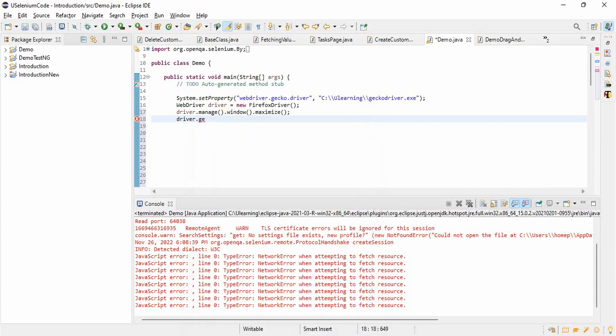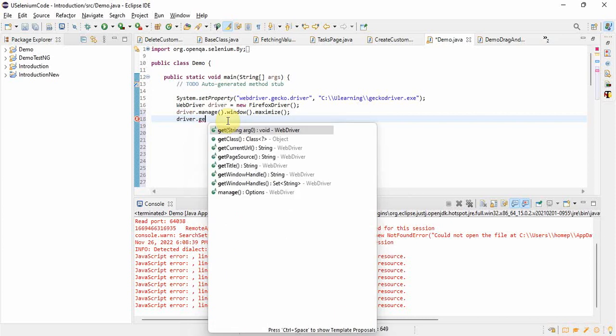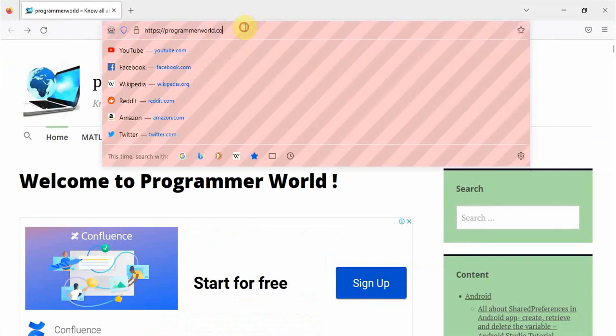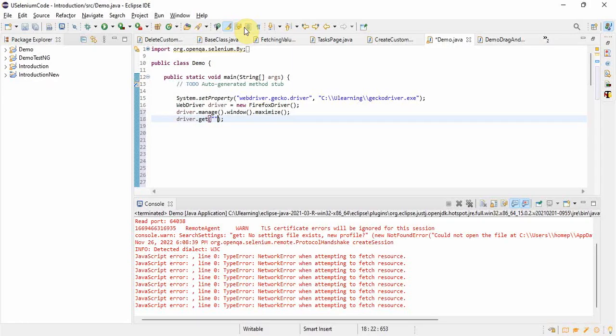See, in Eclipse, you write something and press Control and Space, it will automatically give you all the suggestions. So you want a string, right? Here you have to pass some URL. For that you need to use double quotes, and you can take any website. Suppose you want to open this website, so copy paste the same thing and put it inside the inverted commas, right?